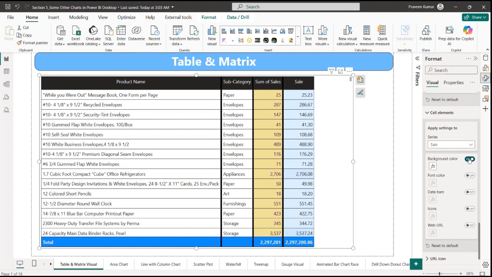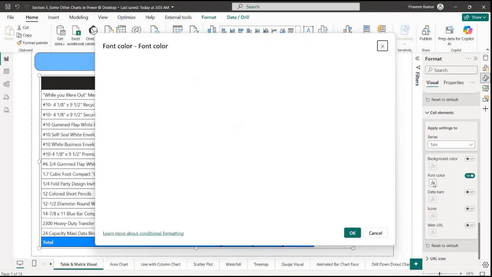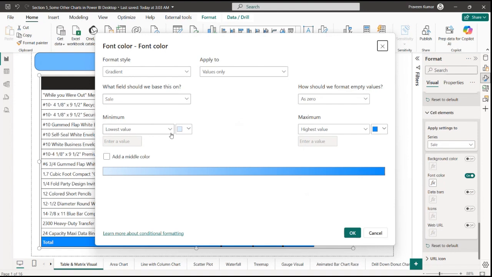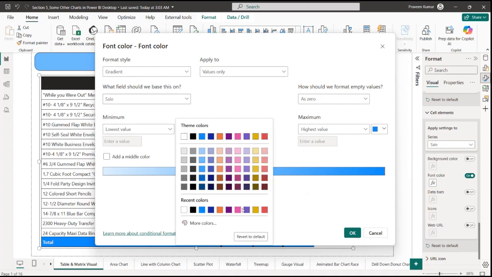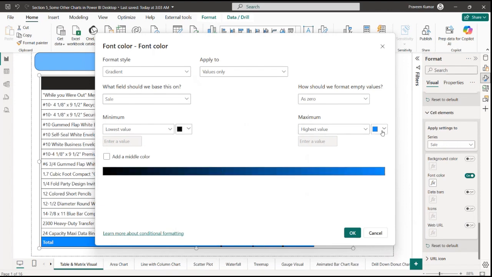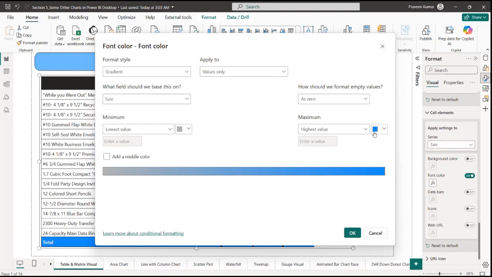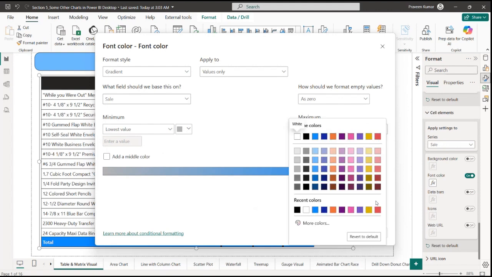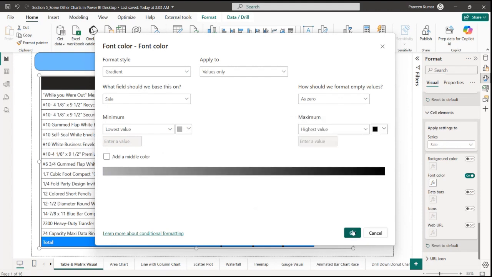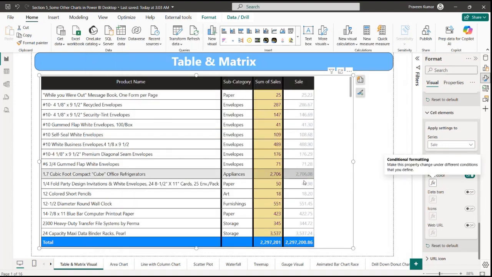And if you want to change the font color, you can click on this function FX button, and you can change the color. Like for lower value, I'm changing it to dark black color. And for the middle value, let me change to lighter black color. And for highest value, let me change it to black color. So you can see this is showing the color as per our value.